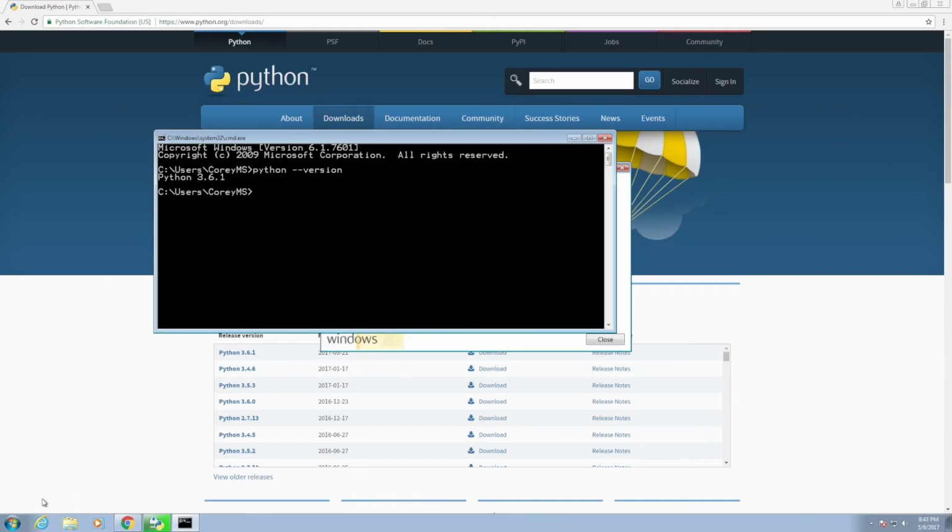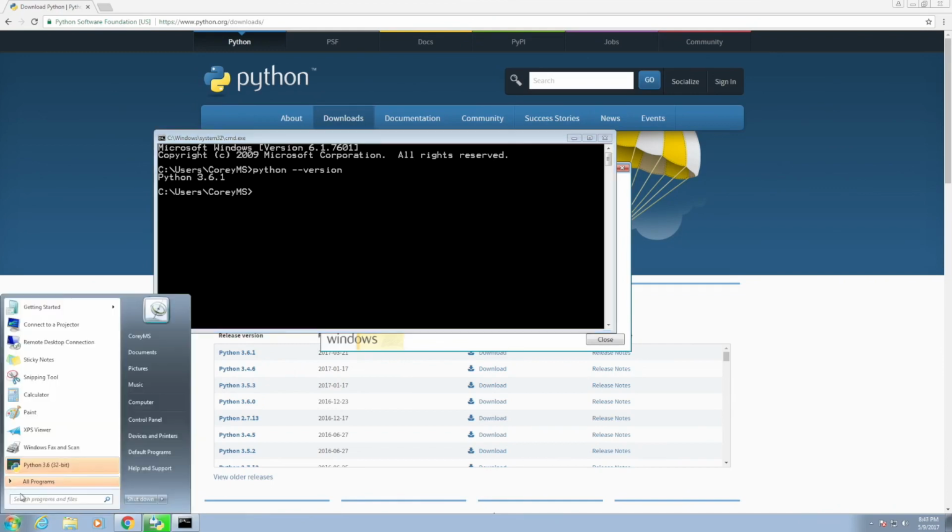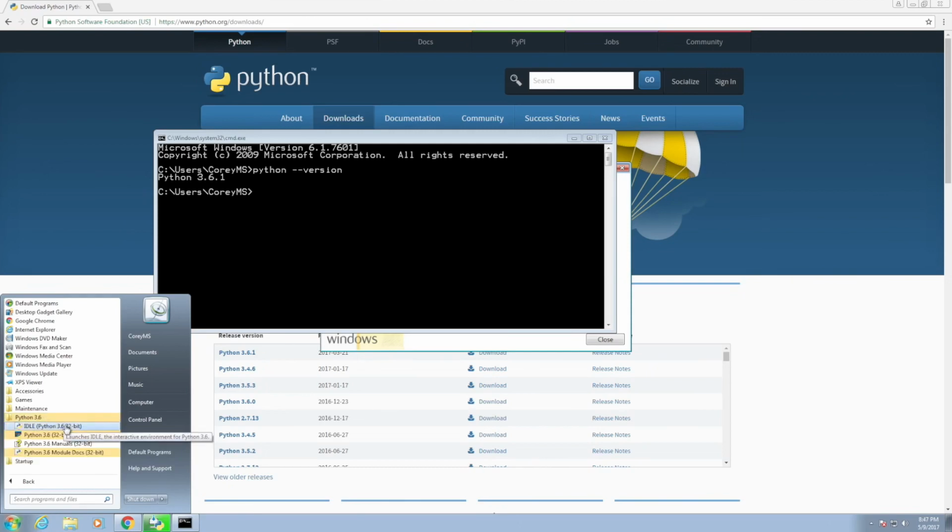Now, if we come down here and click on Start and All Programs, then we'll see that we have this Python 3.6 folder here that was installed with Python. Within this folder, we can see that we have a program called IDLE. And I'm going to come back to this IDLE program in just a second. So when I mention this program, just remember that you can find it here within this Python 3.6 folder.